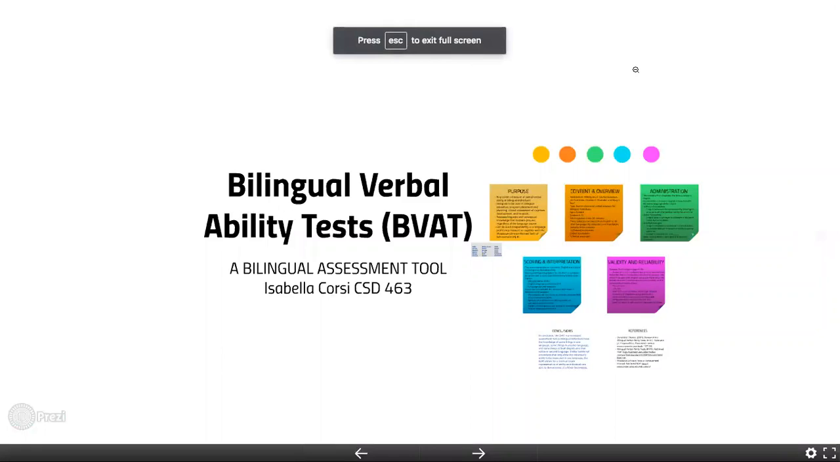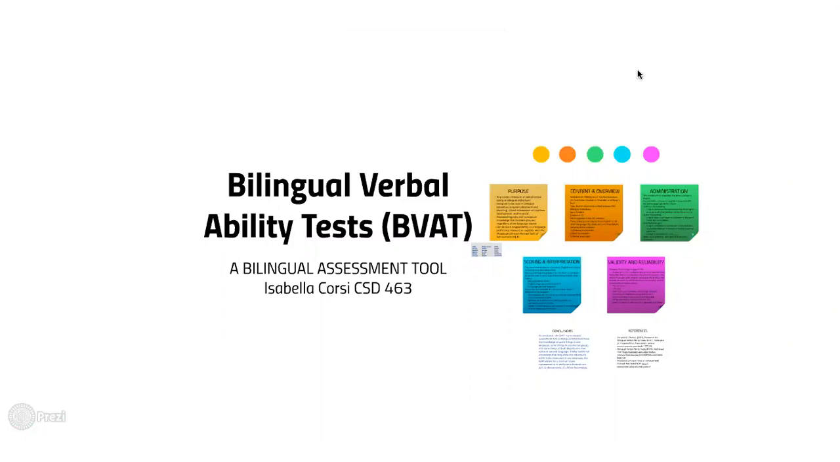The topic of my presentation is the Bilingual Verbal Ability Tests, which is a bilingual assessment tool. As a Spanish major, I hope to eventually work with the bilingual population as a speech-language pathologist, and I was interested in learning more about the different assessment tools that are available for testing bilingual individuals.